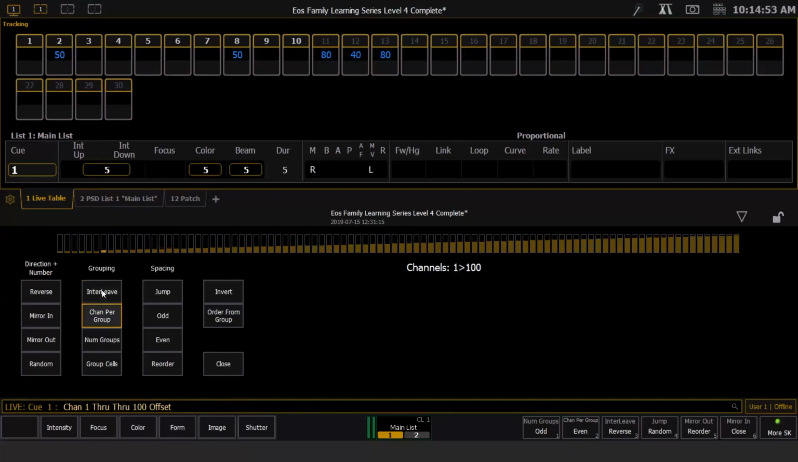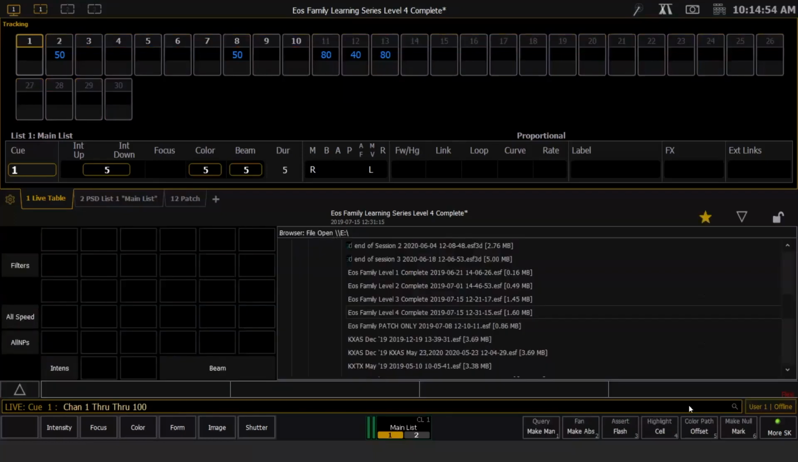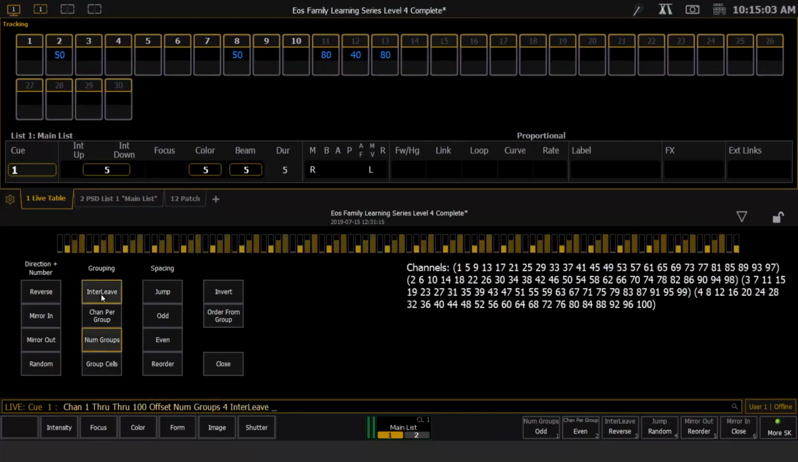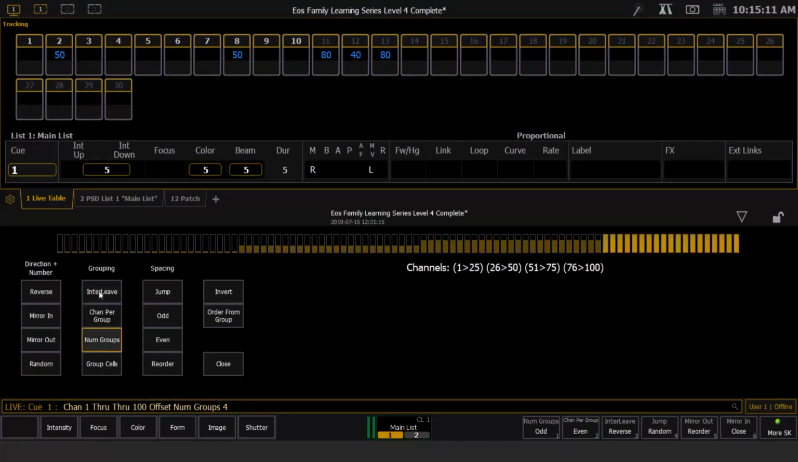So now I'm going to show number of groups 4. So I'm going to make 4 groups here. Now I can add interleave. Again, visually, you can see how that works. Let's get rid of my interleave. Another new button is invert. So this is going to work with our jump offset tool. So we're going to start with jump. So I'm going to say jump 2.